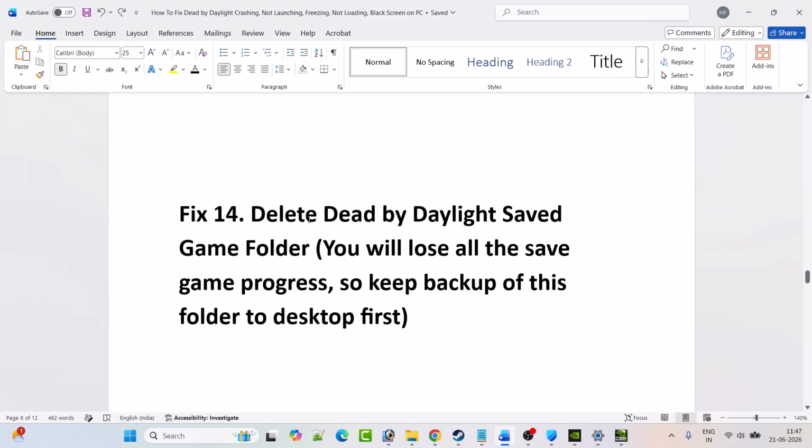Fix 14 is to delete Dead by Daylight saved game folder. Now please take a note, you will lose all the saved game progress and saved settings, and you have to start everything from scratch. So if you want, then you can keep the backup of this folder to desktop first. So here is how to delete Dead by Daylight saved game folder.